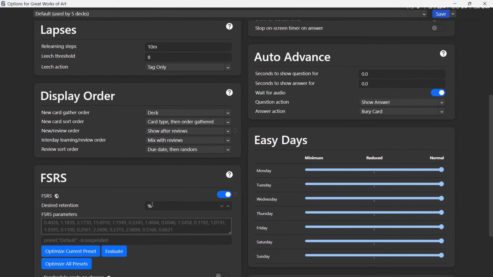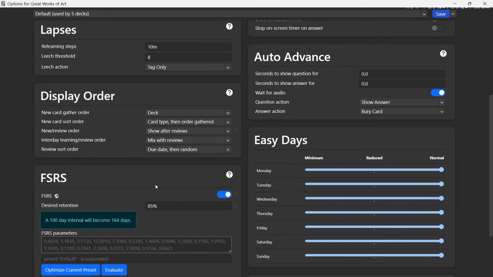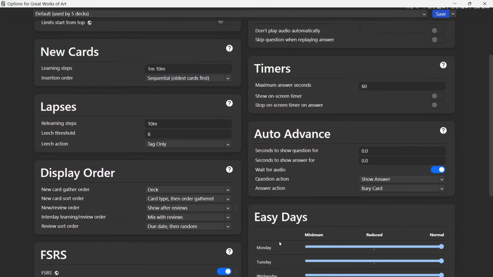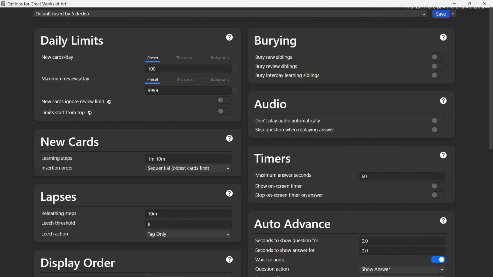You can also go for 90%. Now you see I have changed 90% to 85%. It is showing that a 100-day interval will become 164 days, right? So let's say a card was scheduled after 100 days. When you are on 90% retention, now when you change it to 85% retention, the card would be scheduled after 164 days, right?